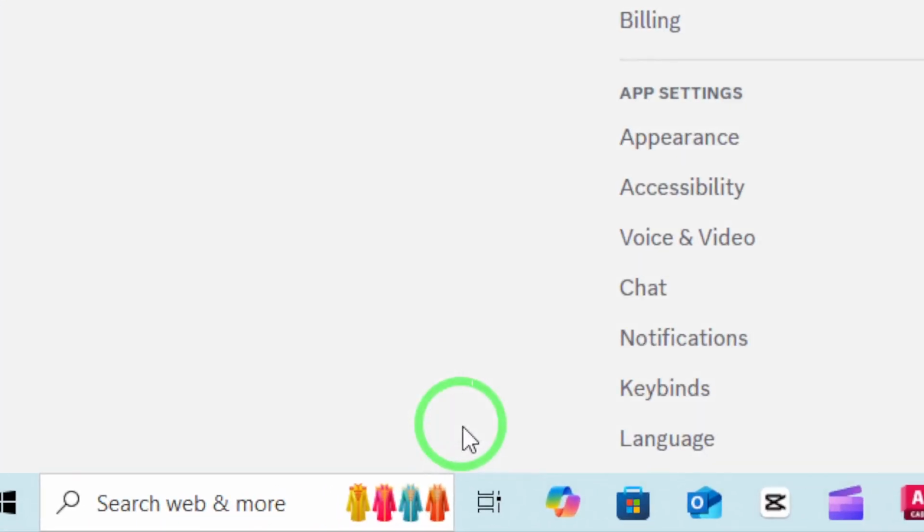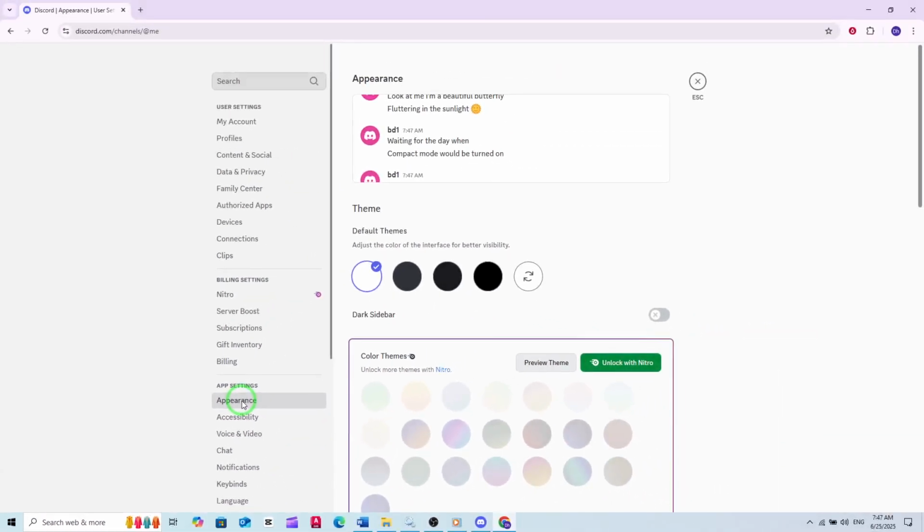Inside user settings, you'll find a list of options on the left side. Scroll down until you see the section labeled Appearance. Click on Appearance to open up all the customization settings for your Discord interface.